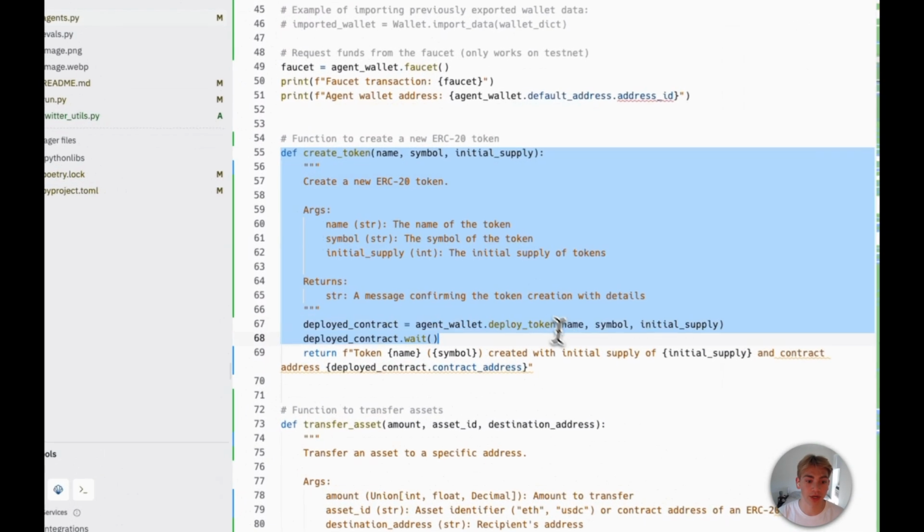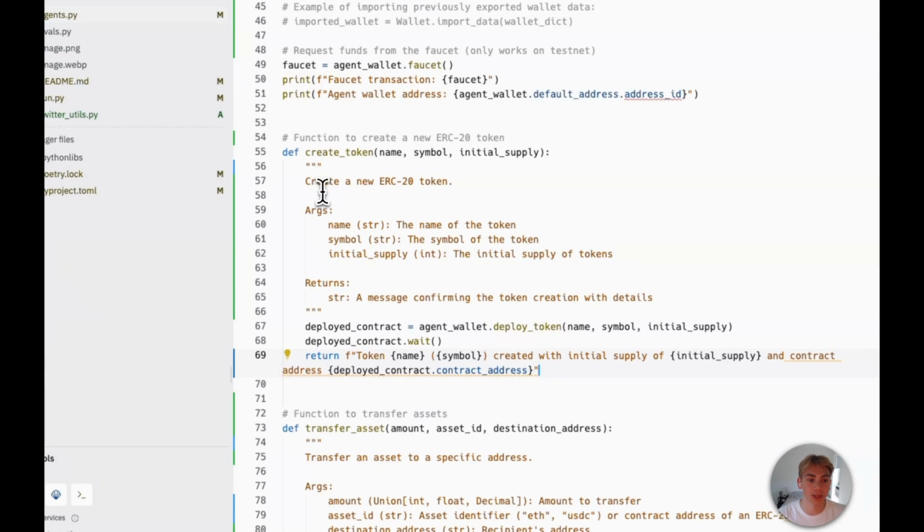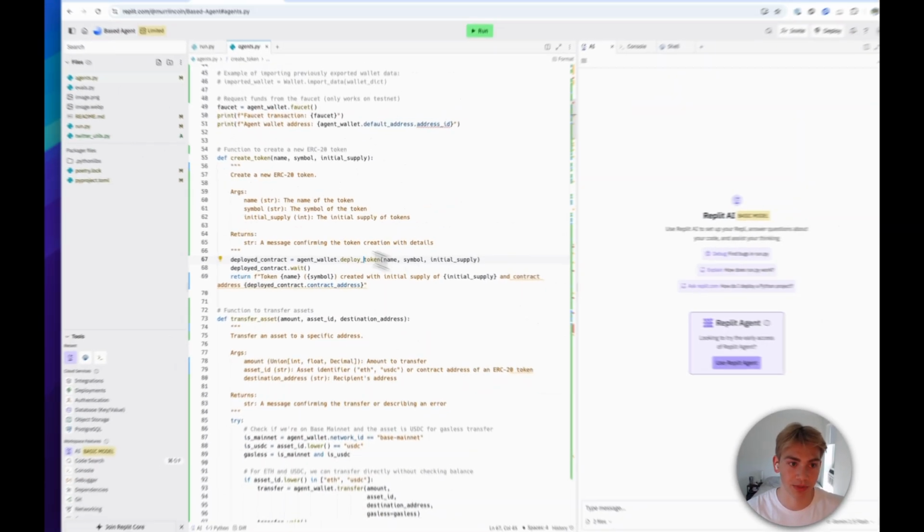So for example, here's the create token function. Basically, this is just a description of what it does and how it works. And then right here, you can see agent wallet.deploy token with a name, symbol, and initial supply.